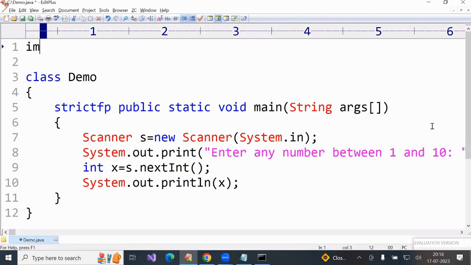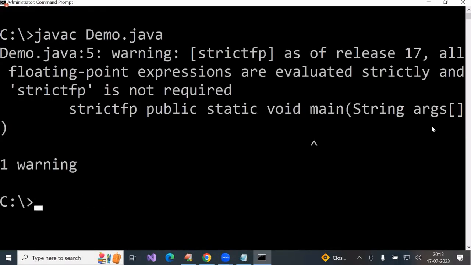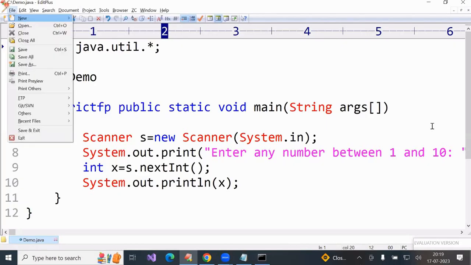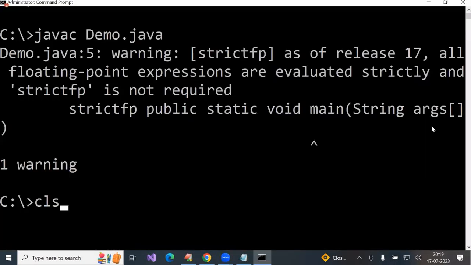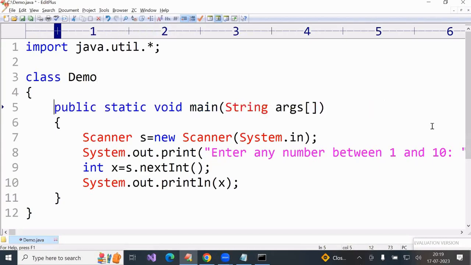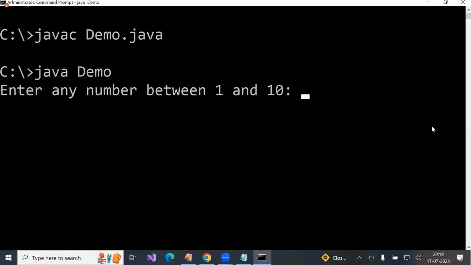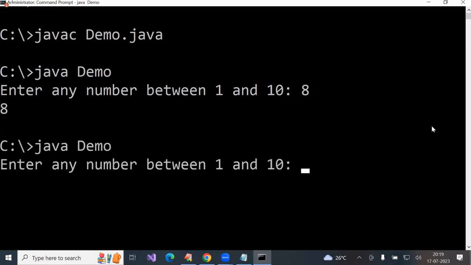Scanner class is in which package? Util package. Okay. See, compilation, execution. Now, the strictfp warning, I'll remove that. Compilation, execution. Now, enter any number between 1 and 10. I entered 8. Output is 8.